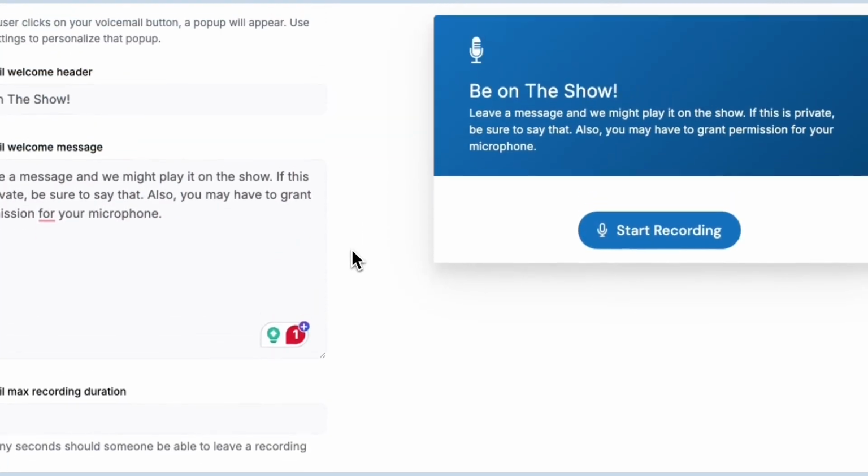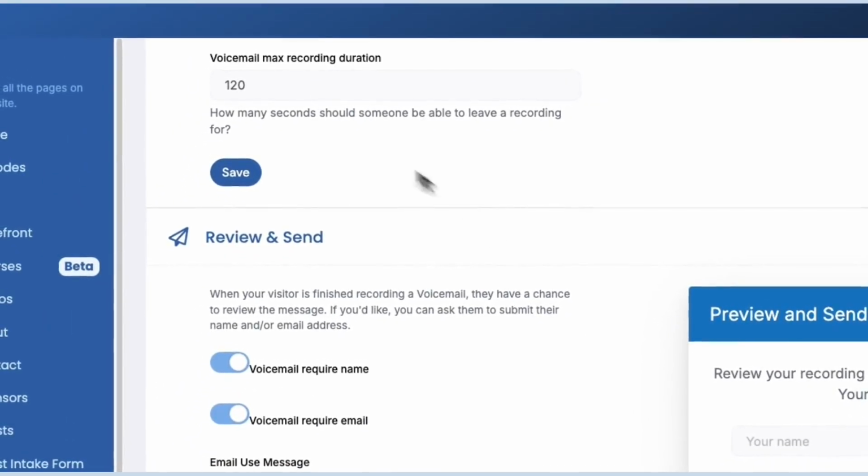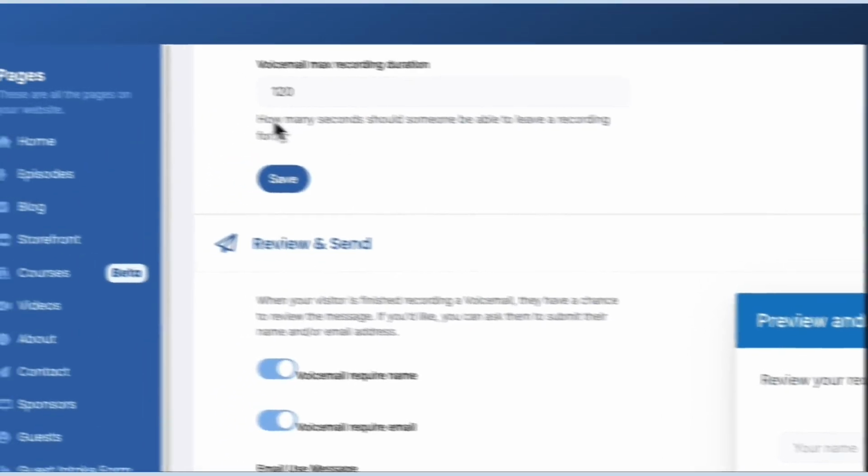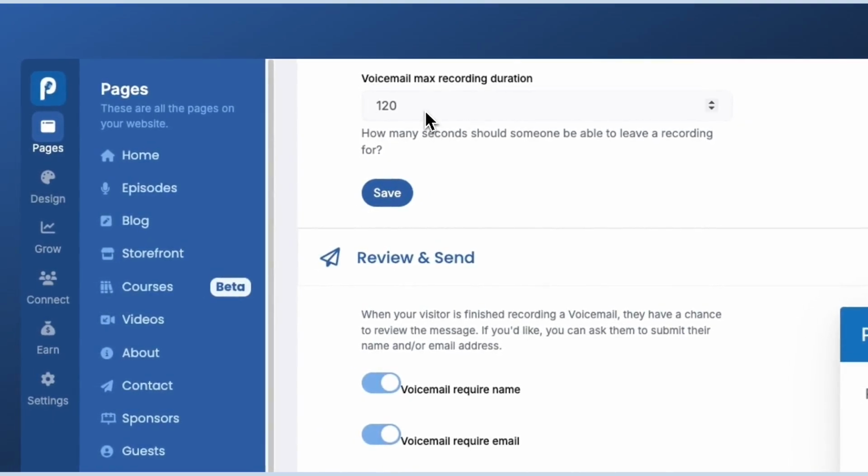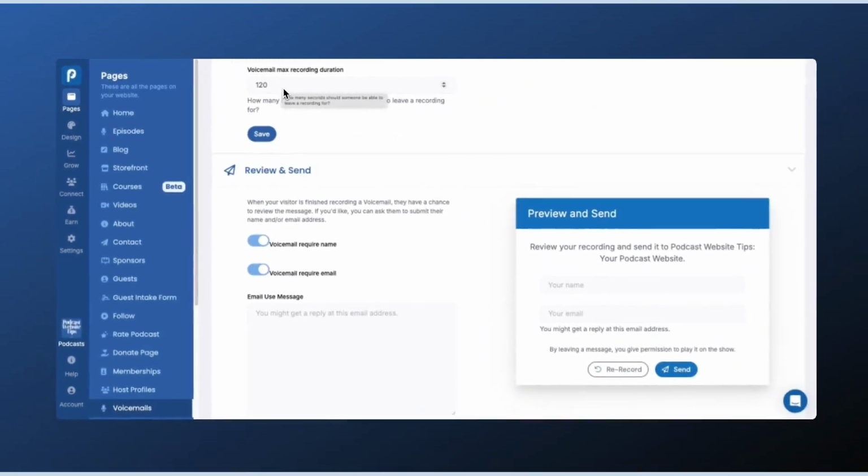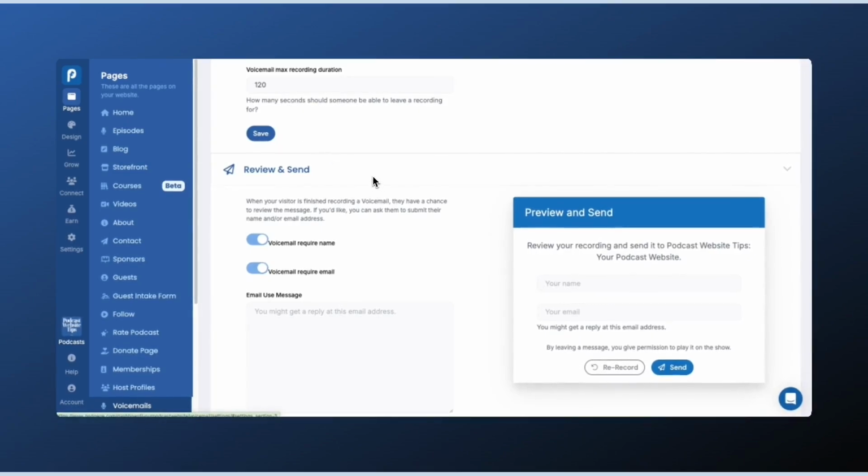When I come down, voicemail recording duration, and this is in seconds. It even says, how many seconds would you like? So I put in 120. That is the max right now. And I know that sounds like, well, it's only 2 minutes. 2 minutes is pretty long, and you kind of want your audience to get to the point.